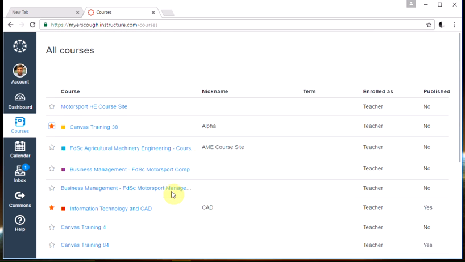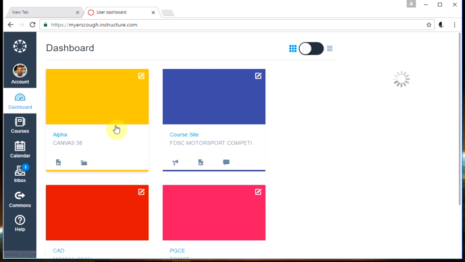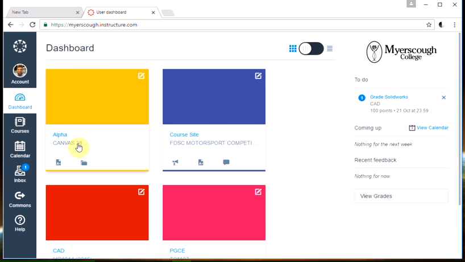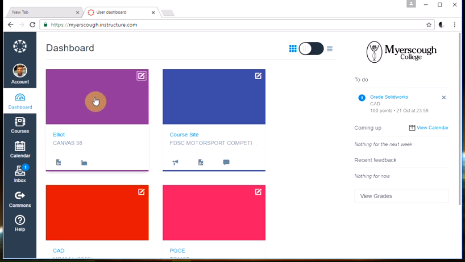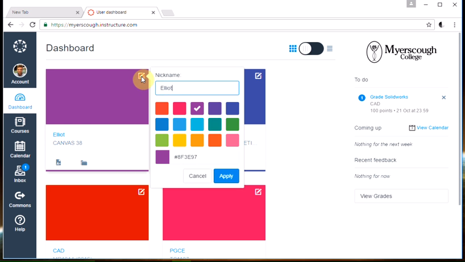You get the idea. And then as soon as you go back to dashboard, you can see that the alpha course, my Canvas training site 38, has changed. Now what you can do with this, you can edit it, you can have your own colour scheme. If you wanted to make yours purple and you wanted to call it whatever you wanted and apply, it will come up in the colour and it will come up with a nickname that you've selected, but only for you. I don't get to see whatever you've called it.